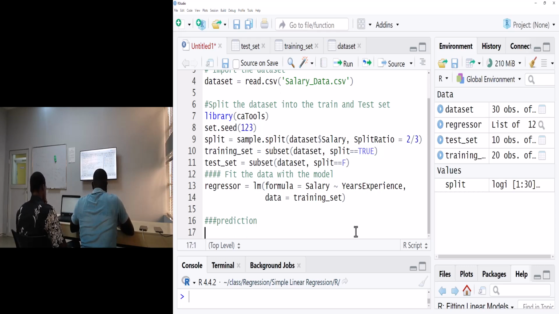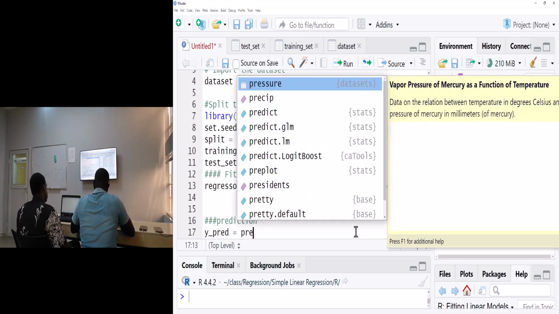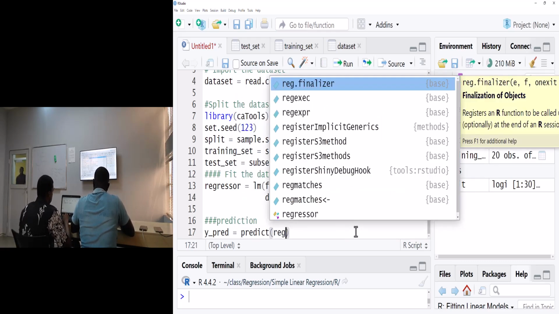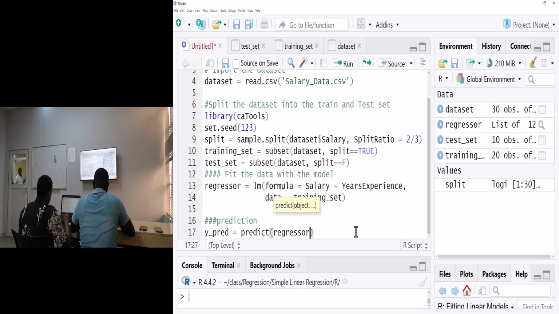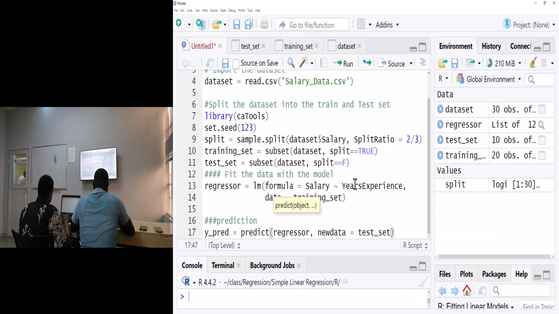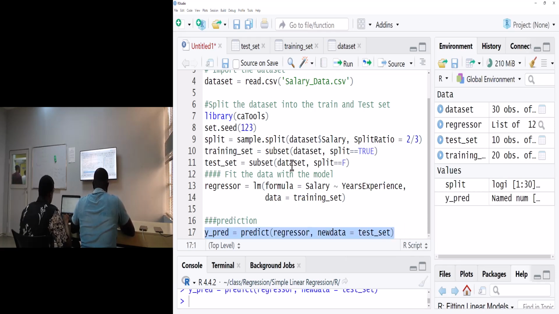All right. So we'll create our y_pred, just a variable name. That will be equal to predict, which is a function. So predict regressor, which is our model. And we'll say that new data will be equal to the test set. And that will be all.